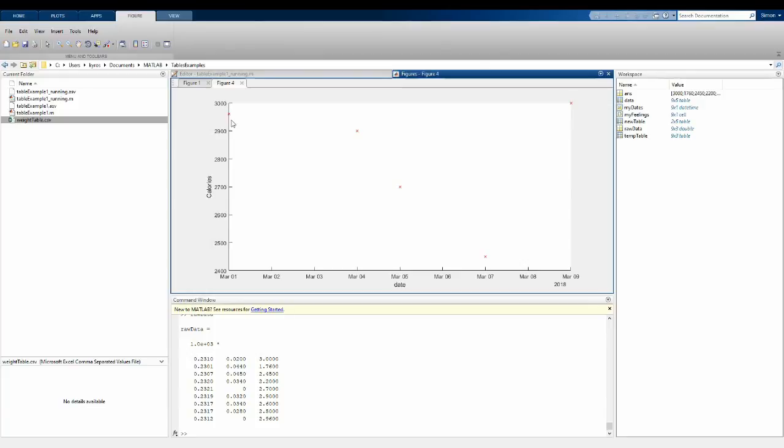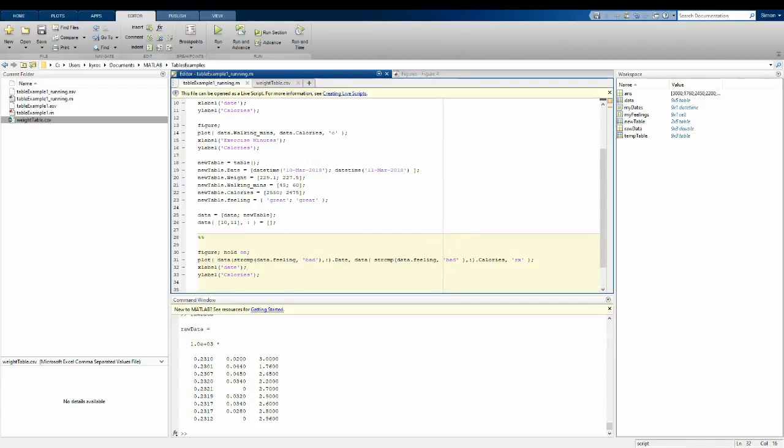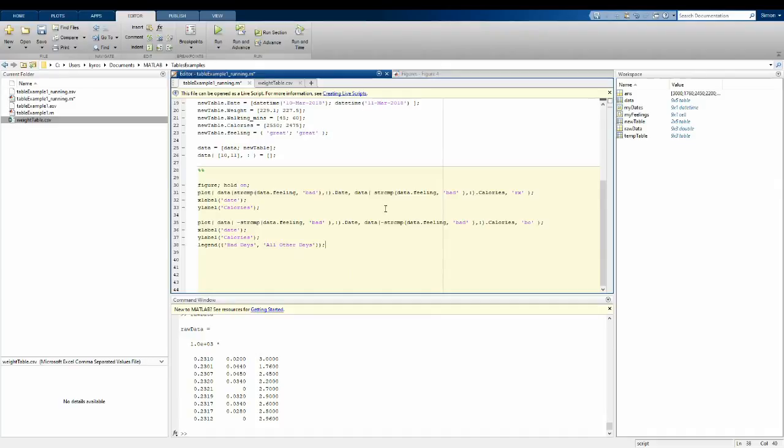we see that we have a selection of dates with all of our bad calorie days. So what would be kind of interesting for this case is, what if we compare that to the good calorie days?